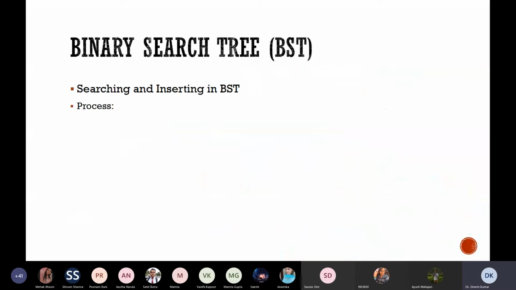Right? So now let us discuss the searching, and this is the operation that we will discuss now, the searching and insertion operation in BST. Now these two operations can be combined together. Why? Because in case of searching, we have to find the location.